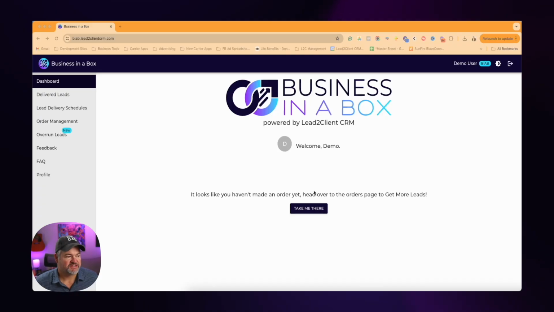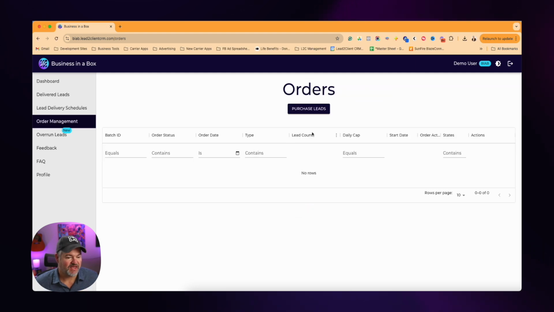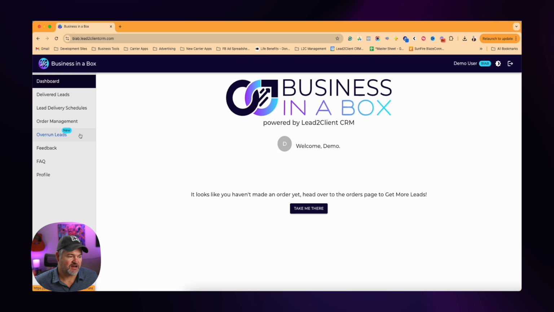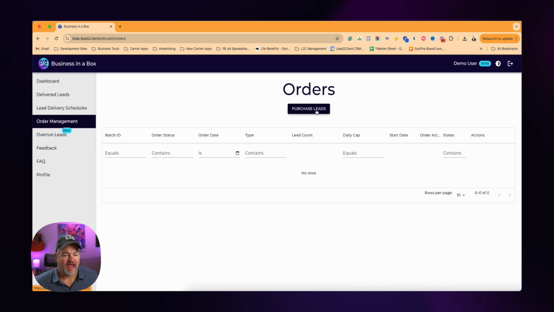When you get into your Business in the Box portal, if you haven't bought leads, then you're immediately going to see this Take Me There, where you can go to your lead order page. When I click that, it is going to take me over here to an order page. Now you can also navigate to it right here where it says order management. So by clicking over here, it would take you to the same place that this button does right here. So I'm going to click order management and purchase leads.